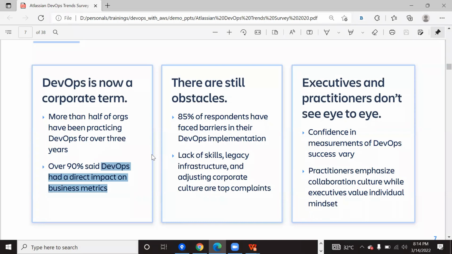Right? The customer will obviously be happy if we deliver something with quality, in less time, without any errors. If we deliver that, then the client will be very happy, so the business will also improve or increase. So in business improvement, DevOps has made a direct impact on the business. 90% of the members said that.